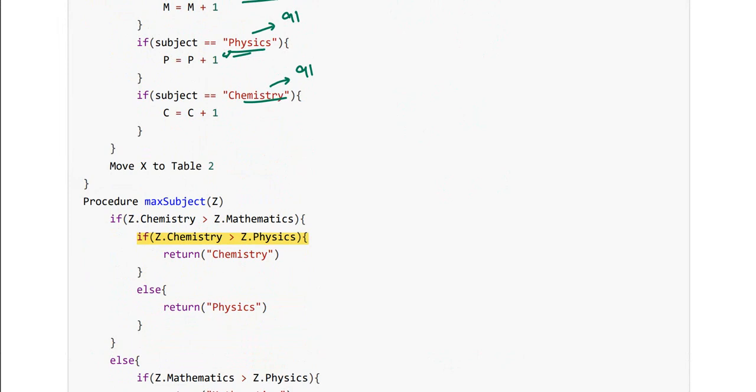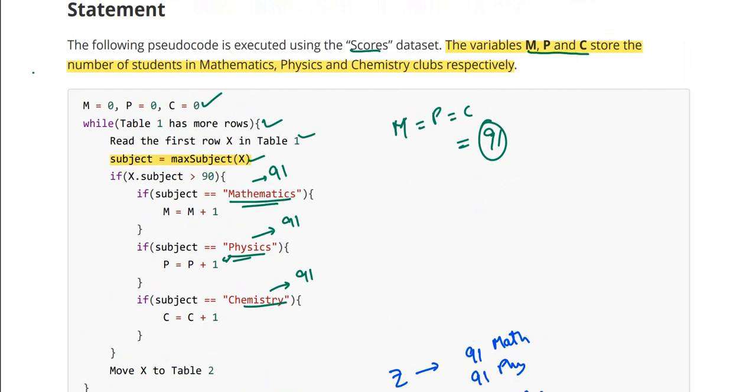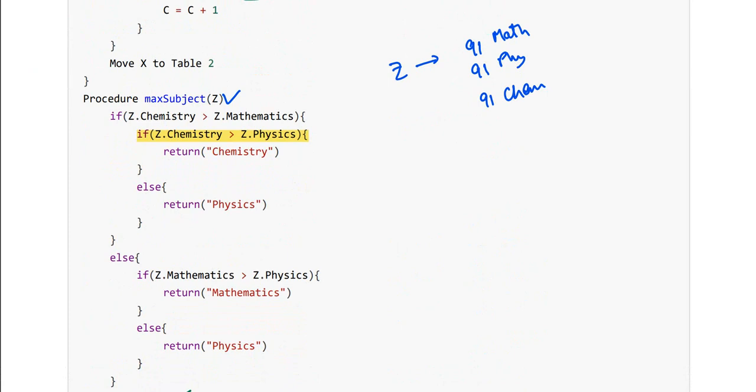Max dot subject Z. According to the information from question number 5, the student had 91 in mathematics, 91 in physics and 91 in chemistry. Right. So we came up to here. There is the first row X here. So in order to assign a club to any student, we need to satisfy this case, the line number 4 here, which has the procedure max subject. Therefore, let us get into max subject.